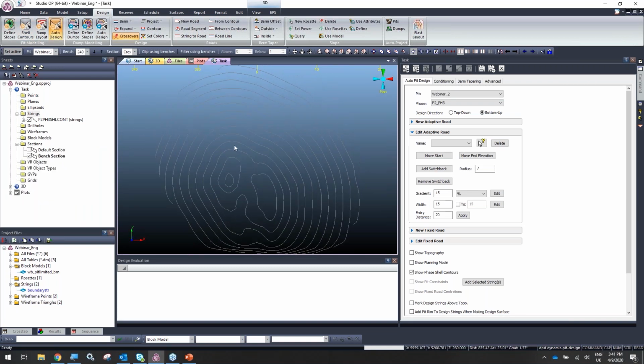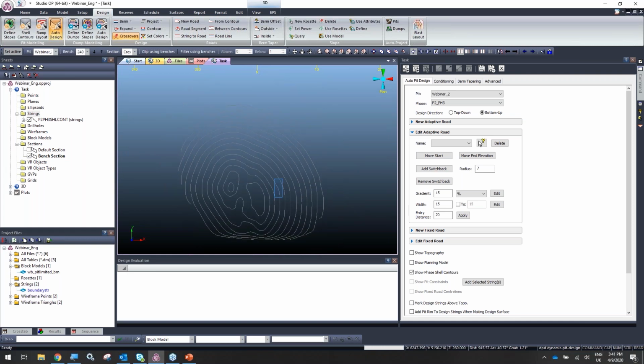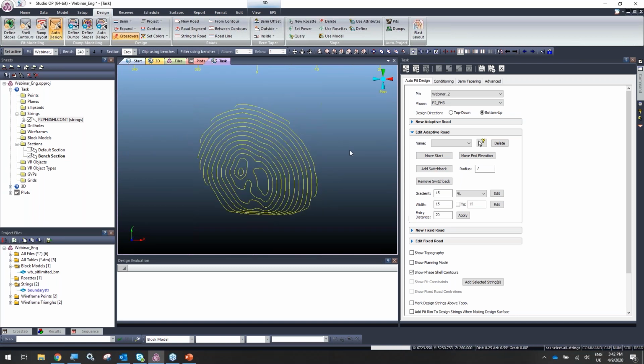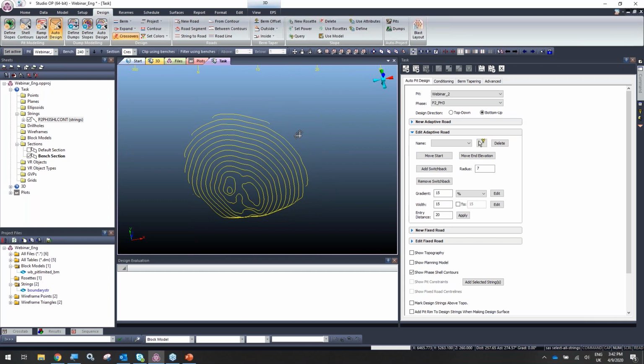So in this step, in the previous steps, for example, we created our new constraints from the new constraints from my hands. But in these steps we are using the block model and the pit shell, so we don't need to create any constraints. I will choose the whole strings for the design.